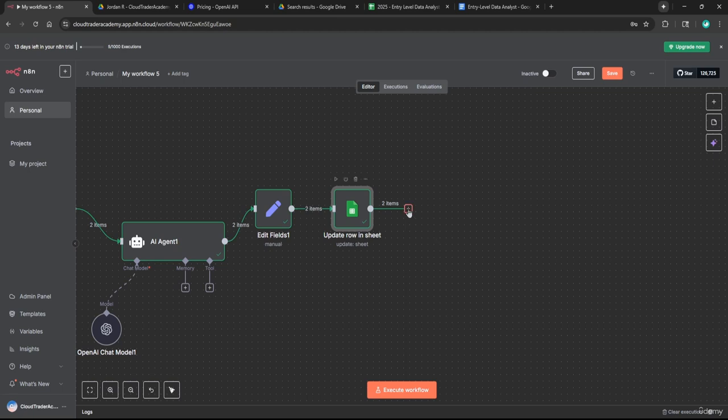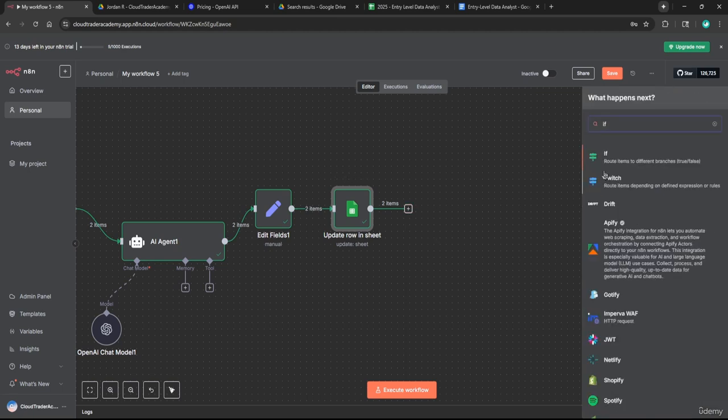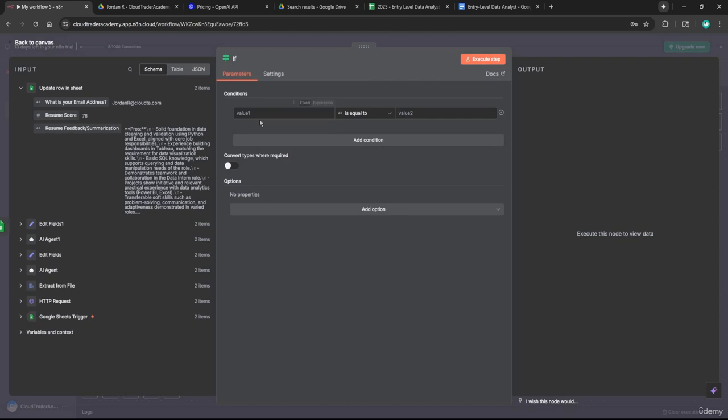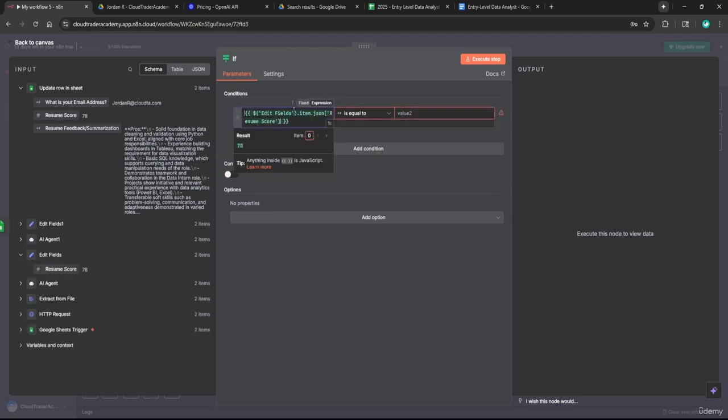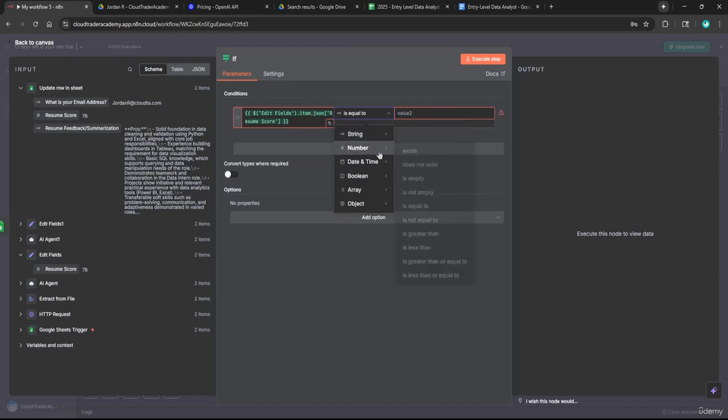So click on this plus icon here and type in if, and then click on this if statement. So within this if statement, we're going to head over to the conditions for value 1, and we're going to say where down here at a fields where the resume score is, we're going to say number is greater than or equal to. So if it's 85 or better, we're going to type in 85, and then we're going to go ahead and do whatever we want with that data.